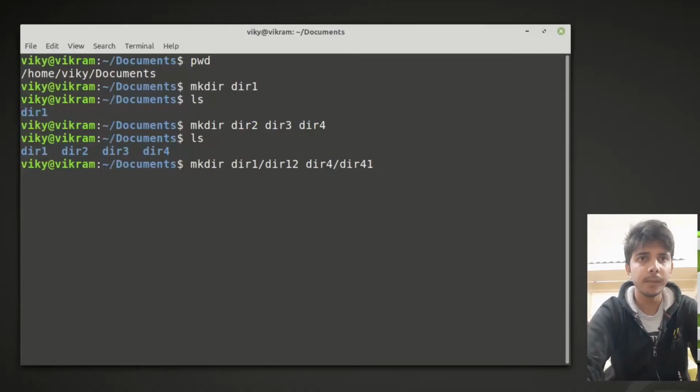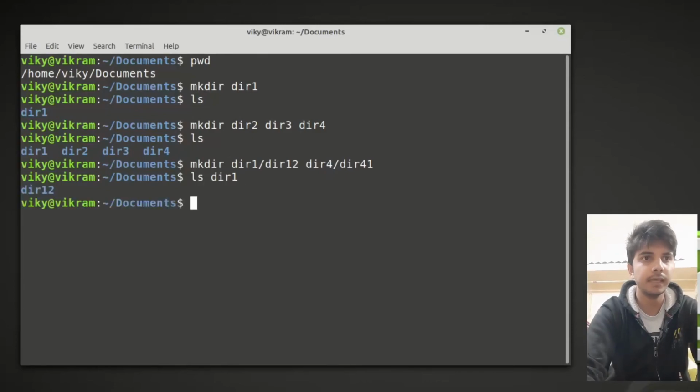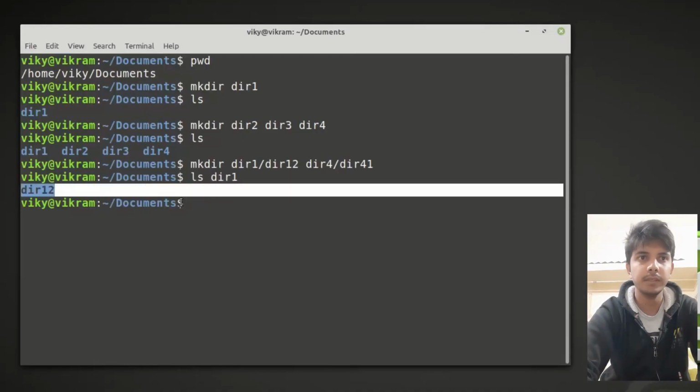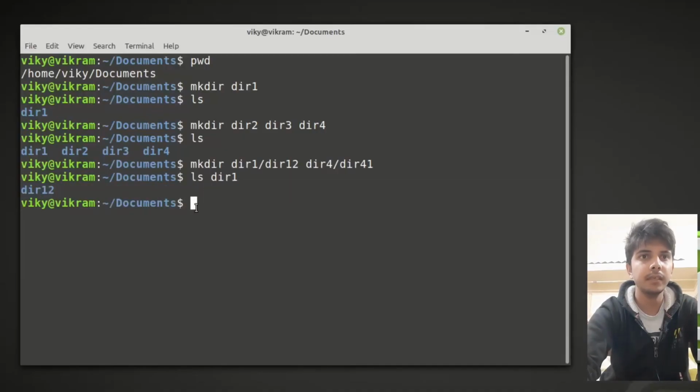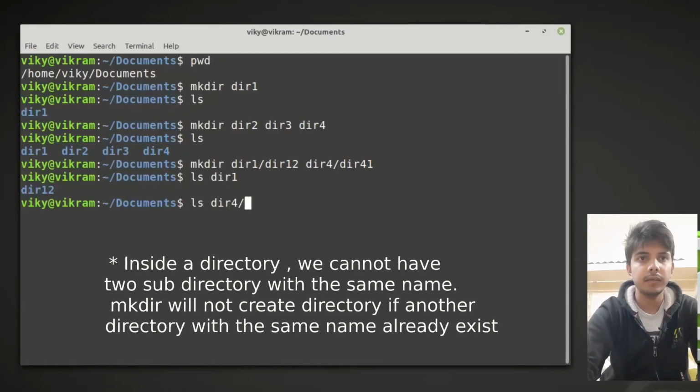Okay, press enter, and now if I see what is inside the dir1, then you will see another directory with the name dir12 has been created. Okay, similarly let's say I want to check what is inside the directory4, then you will see a directory with the name dir41 has been created.